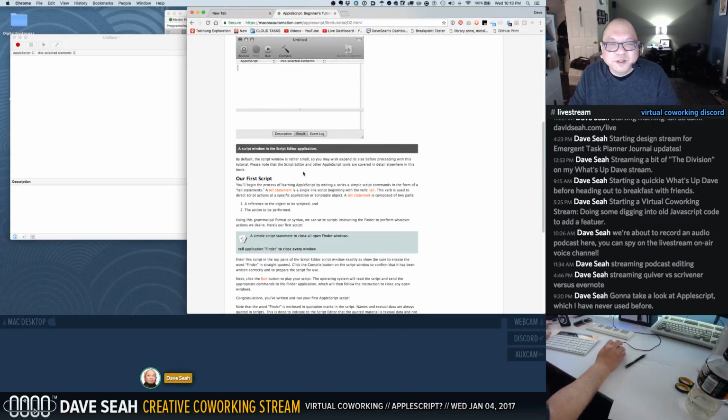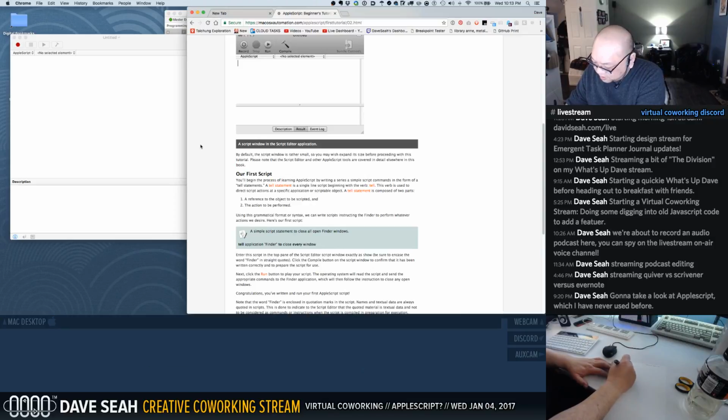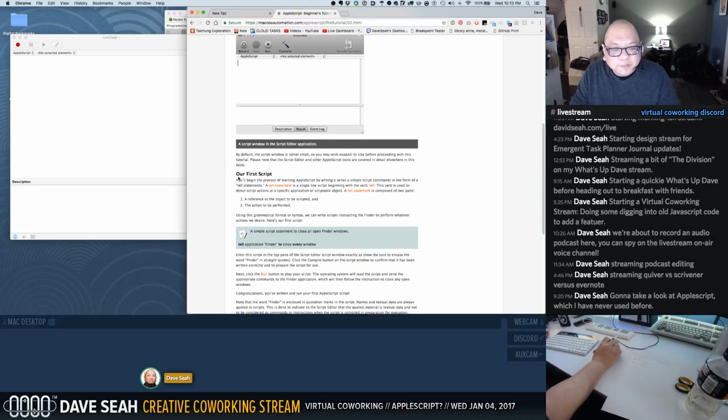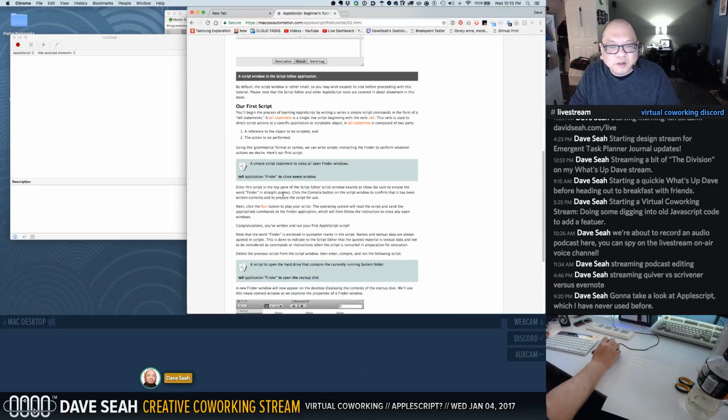Our first script. Okay, now we're starting to do something. Form as tell statements. The tell statement is a single line that begins with tell. So tell a reference object to be forward. So tell object action. It's a message passing. Message passing protocol. And then I guess addressing objects and then sub-objects would be something that I want to look at.